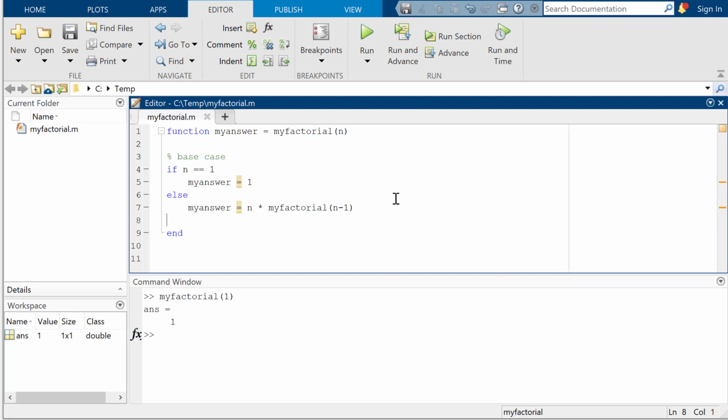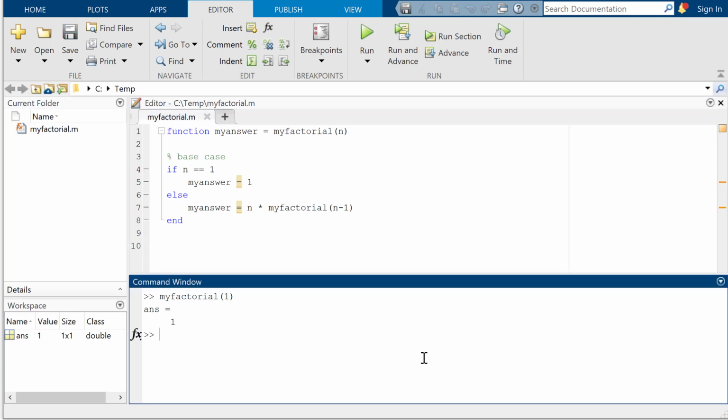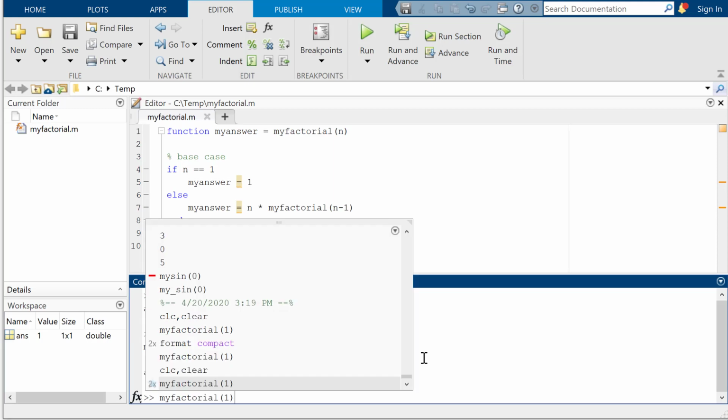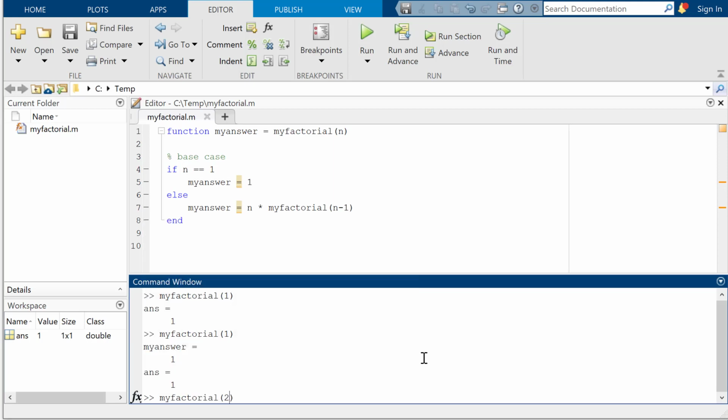And it's kind of weird, but believe it or not, that's it. That's the whole thing. And that's the weird thing about recursion, a lot of times if you do it right, it looks like you've accomplished nothing. Okay, so if I ask for my factorial of 1, it's still going to come back as 1. But now if I ask for my factorial of 2, notice how it's going to say my answer is 1, then my answer is 2, then it comes back with a 2.